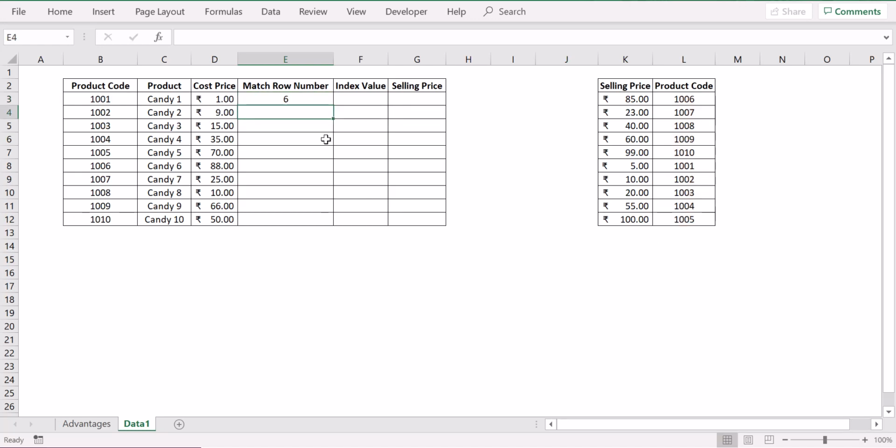You see that it has returned 6. So here 6 means the row number where the product code 1001 is present. Now this is the array and we would like to start counting from here. So this is 1, 2, 3, 4, 5 and 6. So it returns the row number 6. Similarly, we can drag the formula till the bottom to find out the matches of all the product codes in a particular range. And we have all the row numbers here.